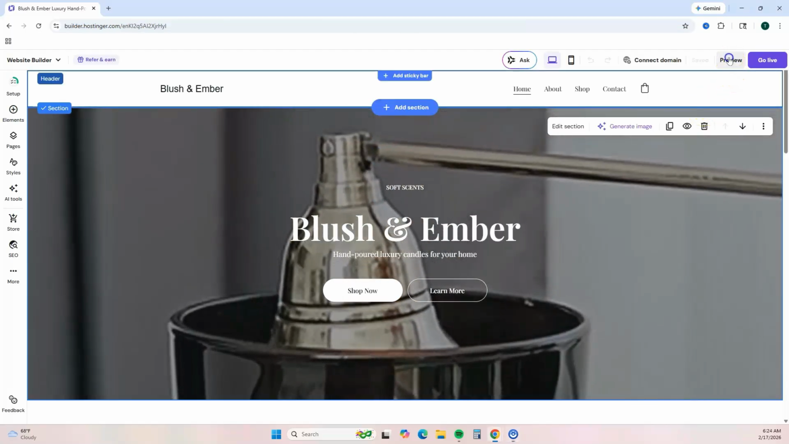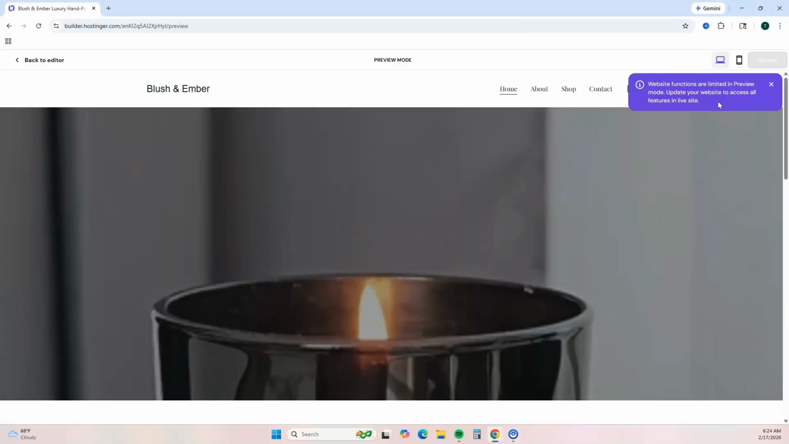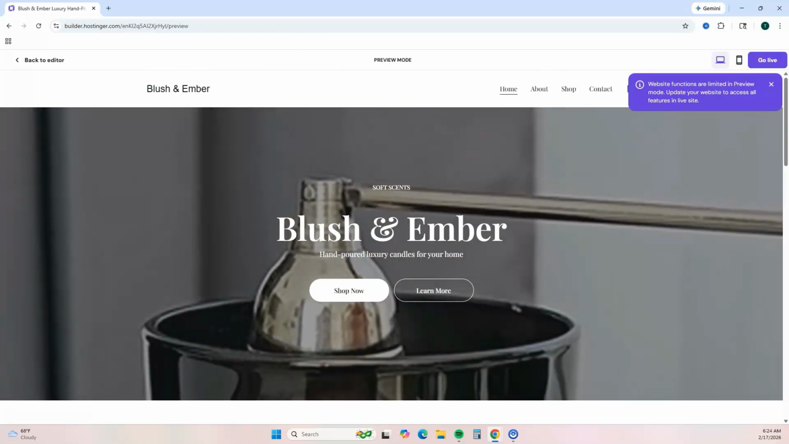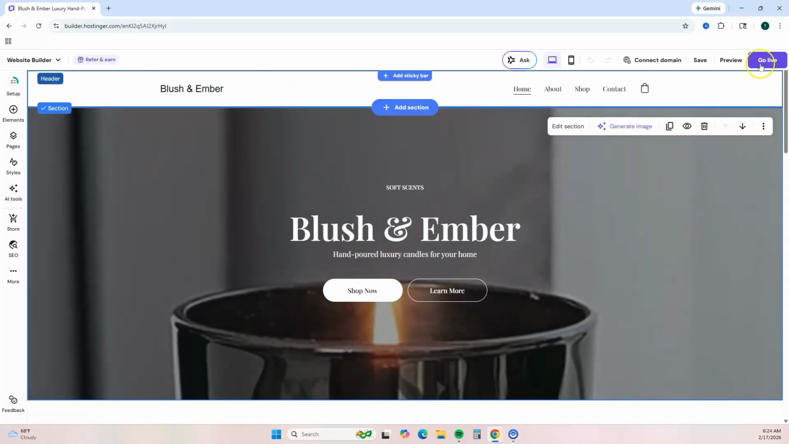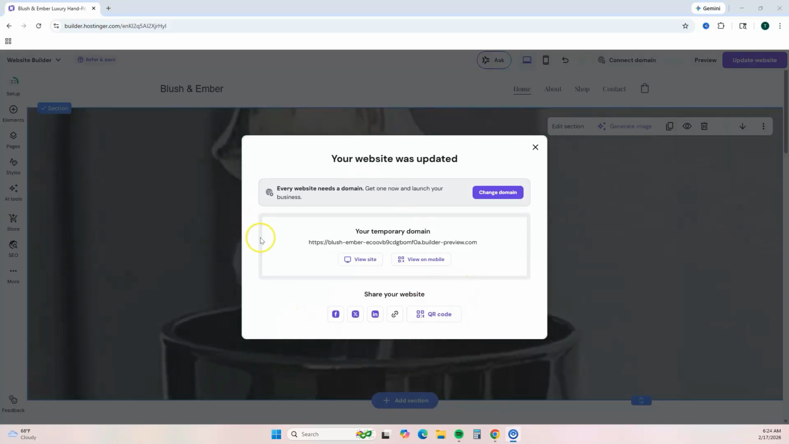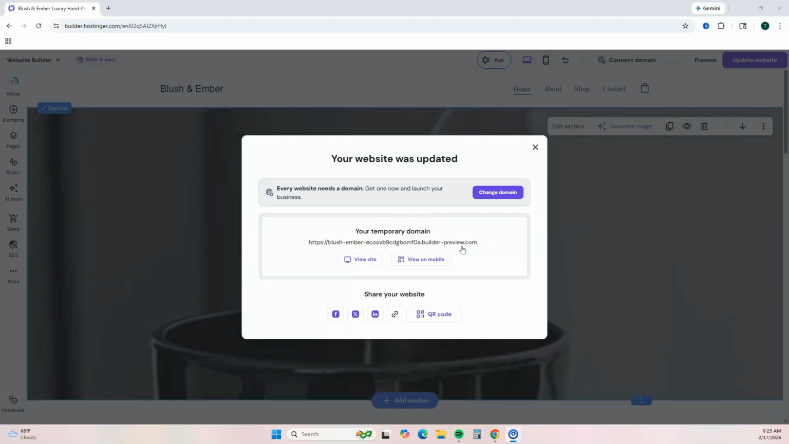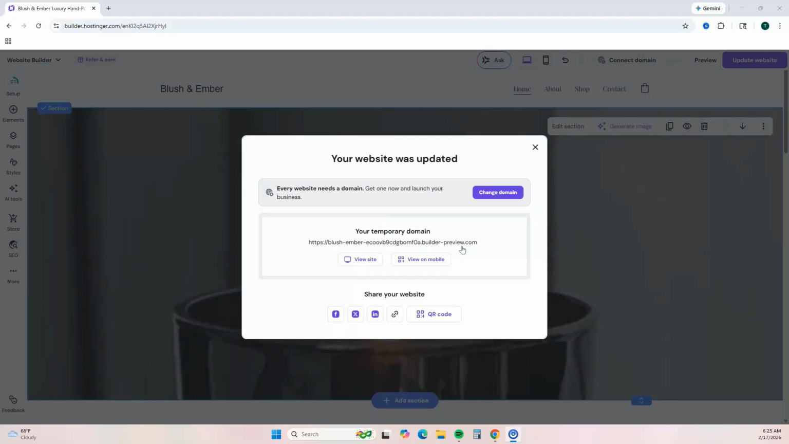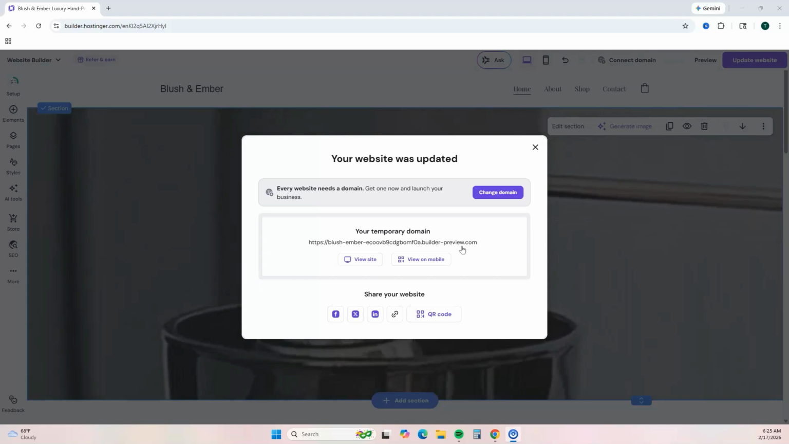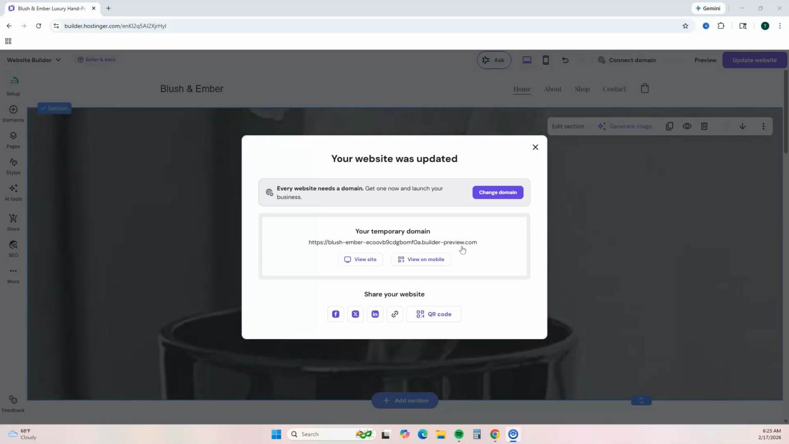Before you hit publish, you can preview your site by clicking on preview, and you just want to make sure everything looks the way that you want it to look. If you need to make any changes, you can go back to the editor, and then once you're ready to go live, you want to click the purple go live button. Now, once you hit go live, you will have a temporary domain, and you can use this link to share your website amongst your social media pages or your email list. Keep in mind that once you do connect your domain, it may take up to 24 hours for it to connect to the domain that you've chosen. So it's going to give you a temporary domain to use in the meantime.